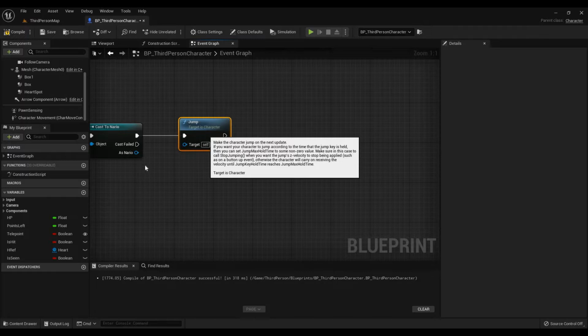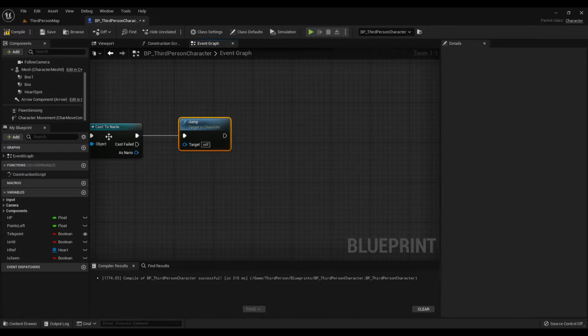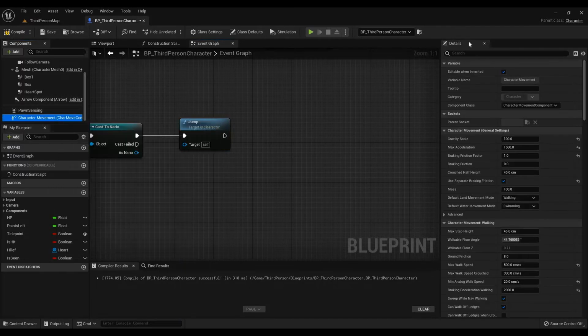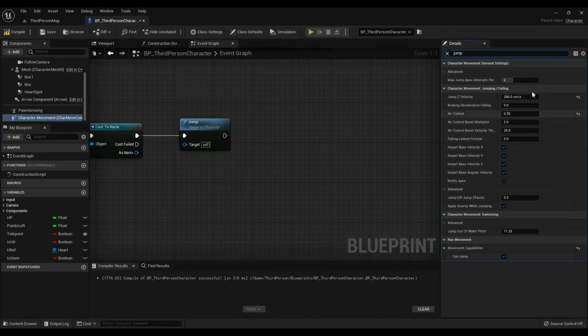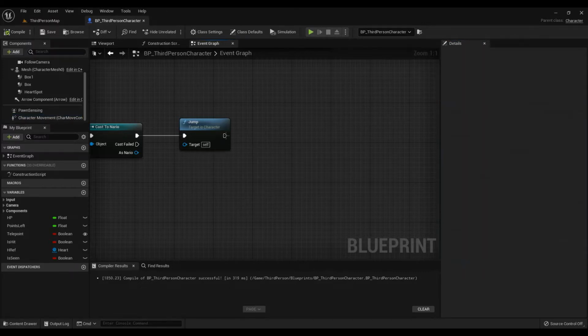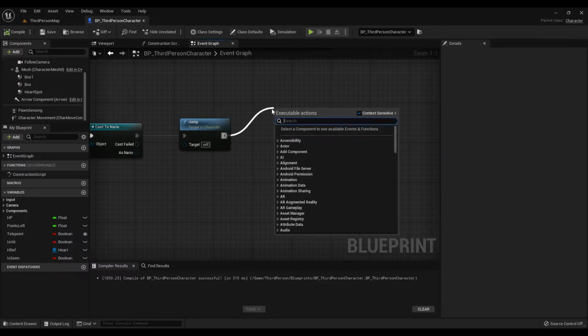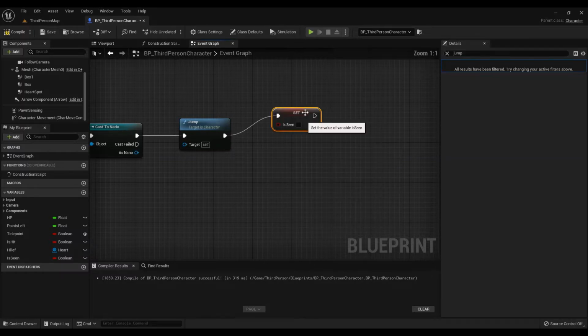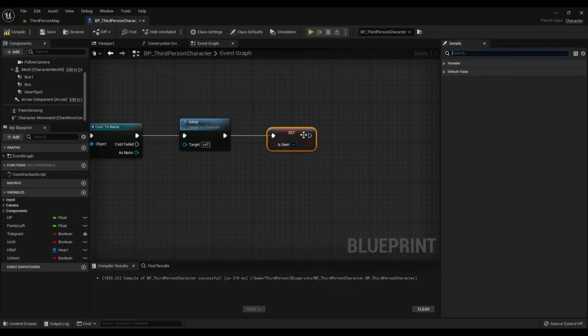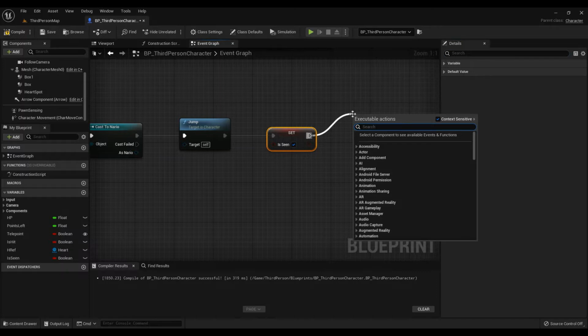Okay. Now, I think I already modified this the first time, jump. Oh yeah, I did. You set it to 200. I didn't want it to be 700. I'll do 250 for max jump. Okay. And then, once it sees us, we want to set is seen to true. Let's get rid of that. And we want to chase player.